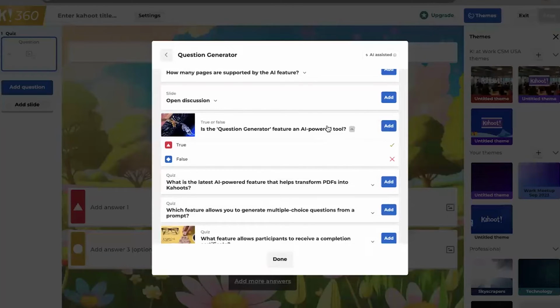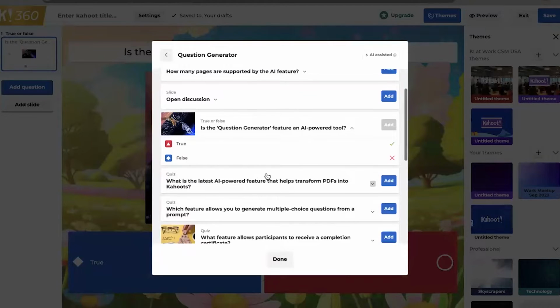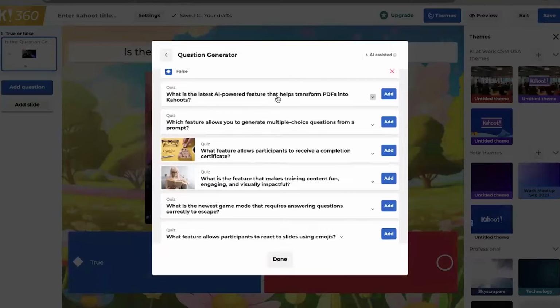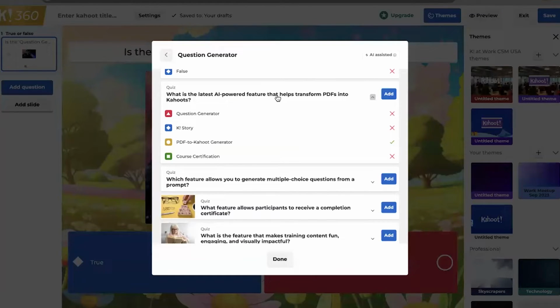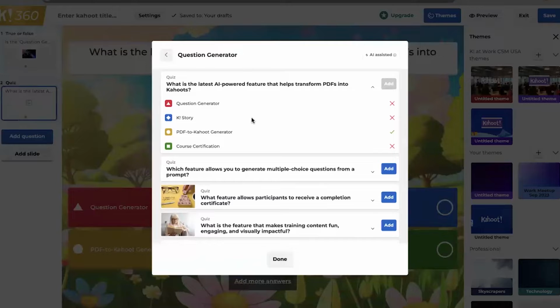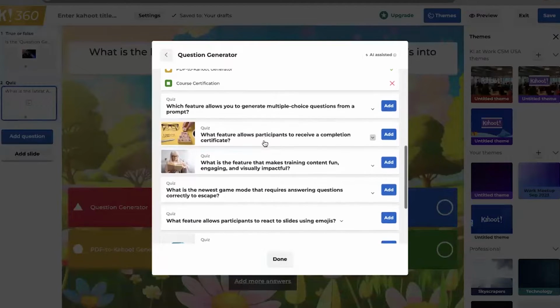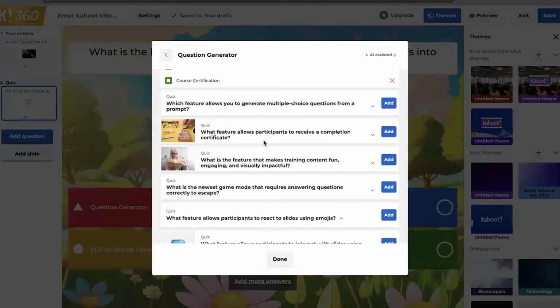So true or false, is the question generator feature an AI powered tool? It is true. Yes, it is. I added the question. You can see it's been added here in the background. What is the latest AI-powered feature that helps transform PDFs into Kahoots? It is called the PDF to Kahoot generator. And it also gives you the wrong options, like story is not it, course certification is not it, but it's giving you the wrong options as well. And I feel like coming up with the wrong options is sometimes half the battle of creating a quiz question.